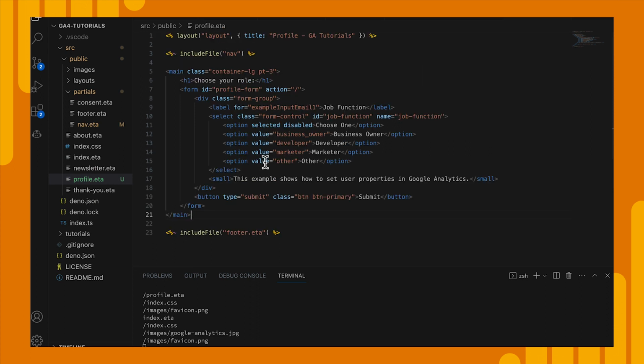And we'll see this select box here. So the ID is job function. That's what we're using in the JavaScript. And then the value will be the value here of whatever the user selected. So in our case, we selected developer, or whatever the user selects, it's going to make it into that variable.